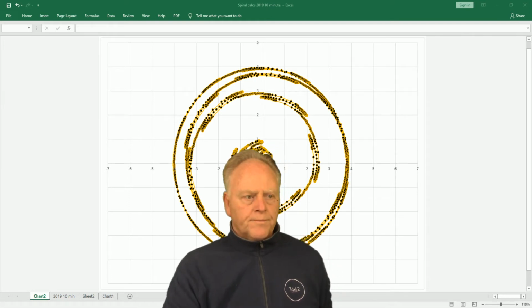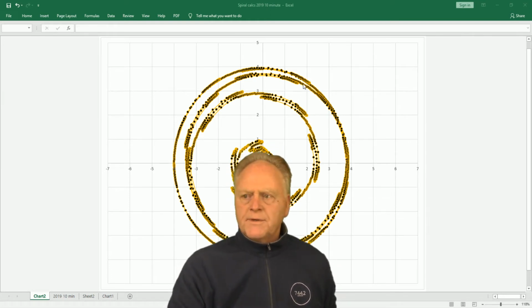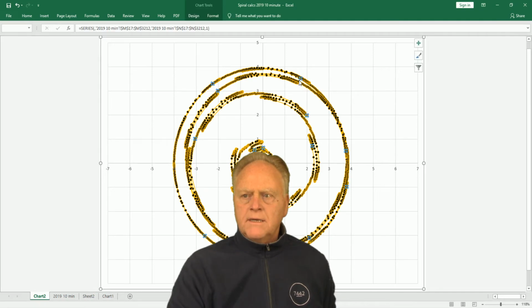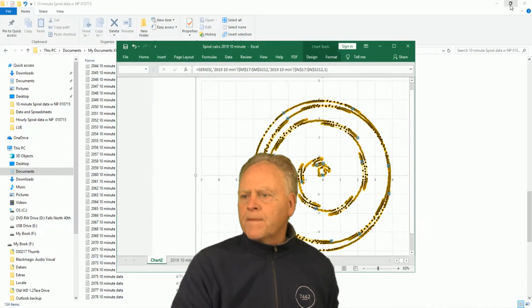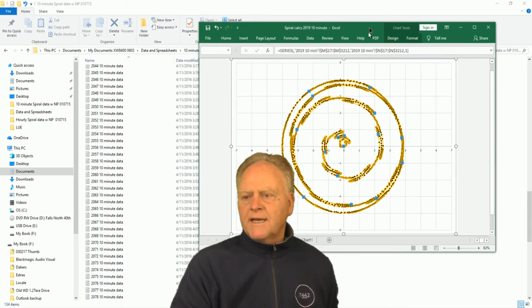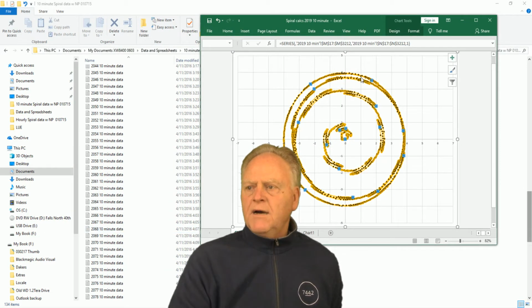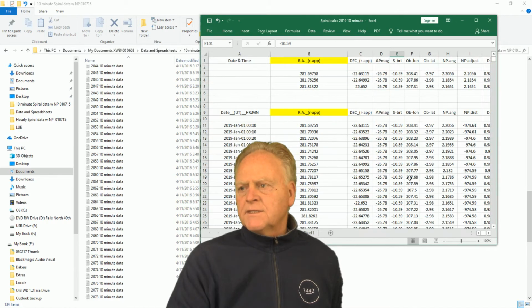And what I'm going to do is show you how to make the Z. Okay, so that's X and Y. Spiral X and Y. So that's X and Y. Now Z, let's look at the Z axes.